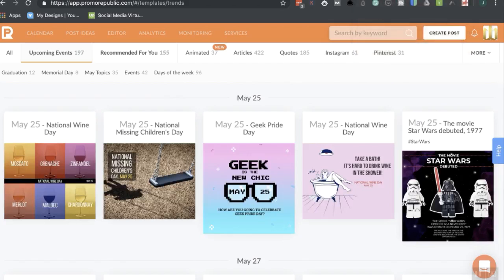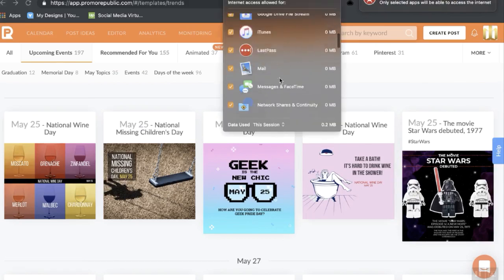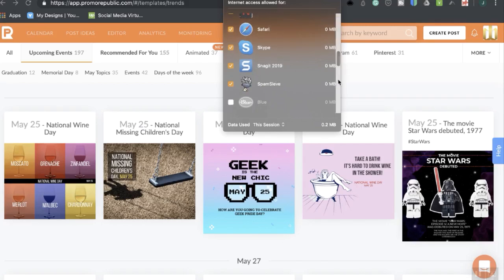I'm actually going to try and get onto my hotspot here. It might make things a little bit faster. Okay, so let me see here now. I'm just going to make sure that my Snagit can actually get through.